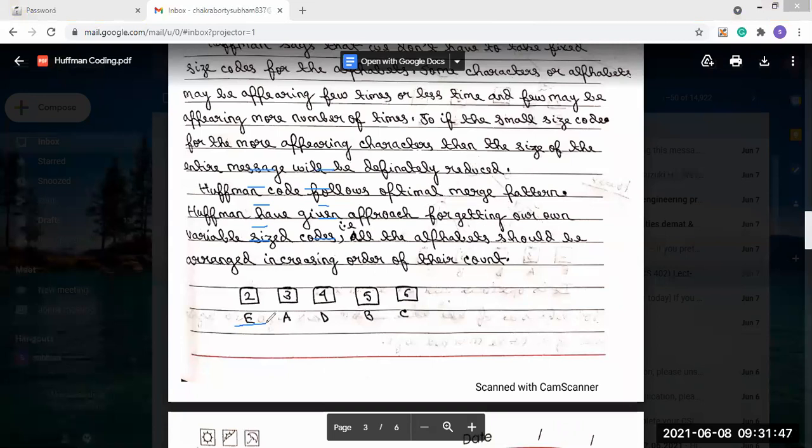Which one has the least count? E. E is appearing 2 times, so it is the least. So place E first. Then A is appearing 3 times, so we place A. After that we place D because D is appearing 4 times. So we have arranged the values according to their count.